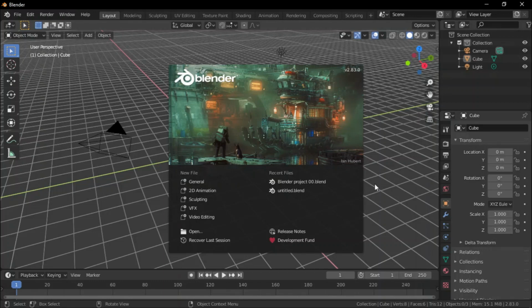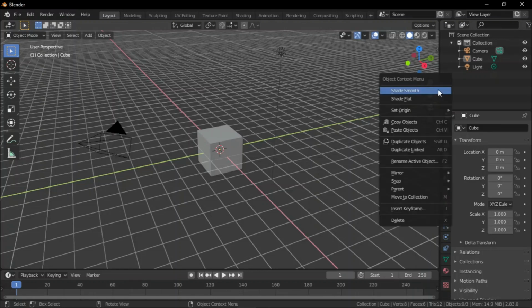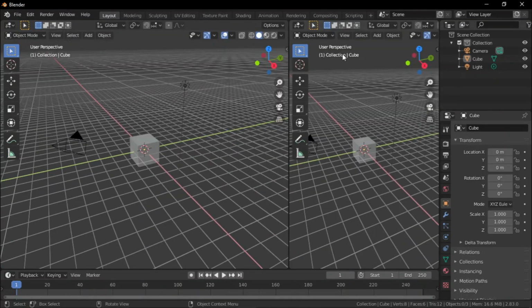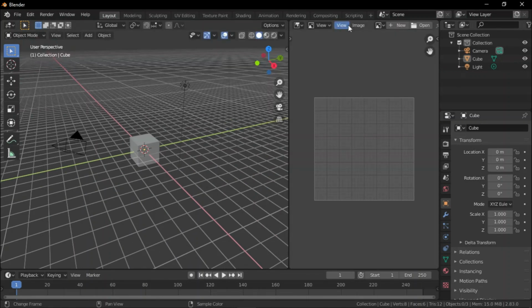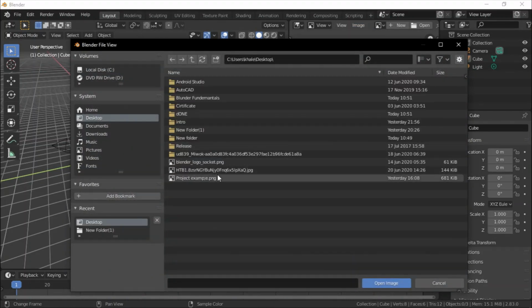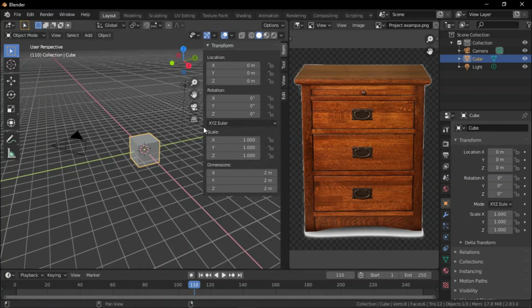And without further delay, let's jump into it. First thing to do, let's go to area options from here, vertical split, and change the editor type into image editor, and let's pick the image, open from this one. In this video we will start modeling our first project and we will learn and use a lot of Blender fundamentals.